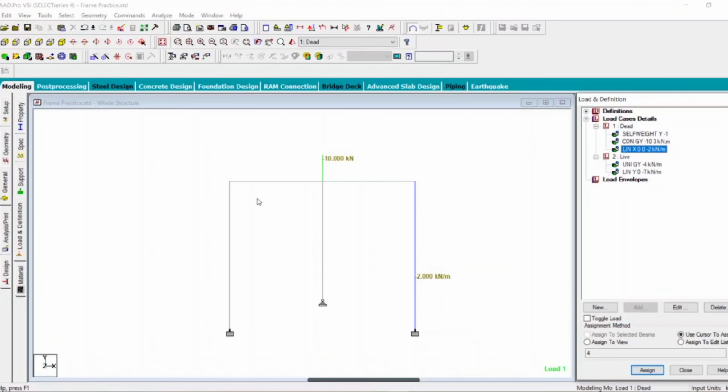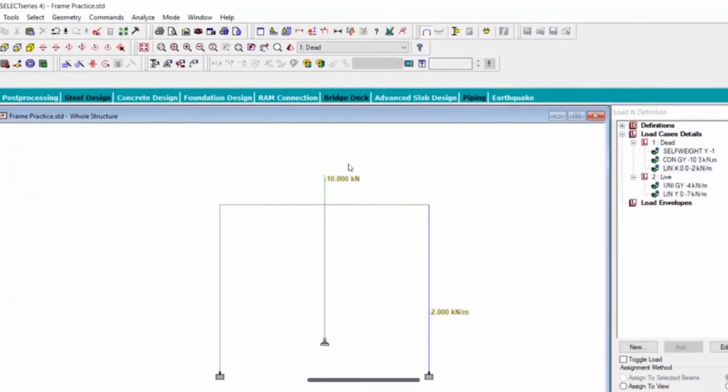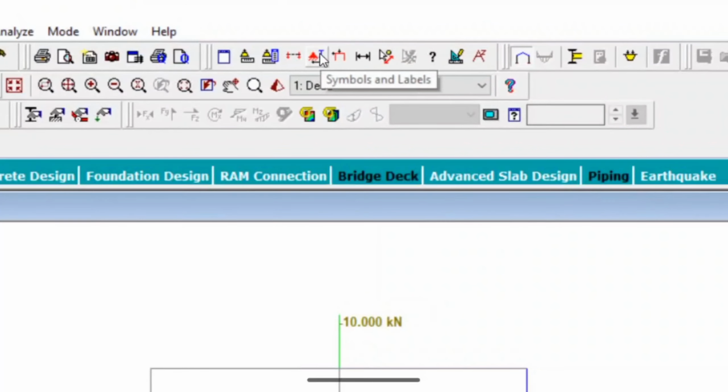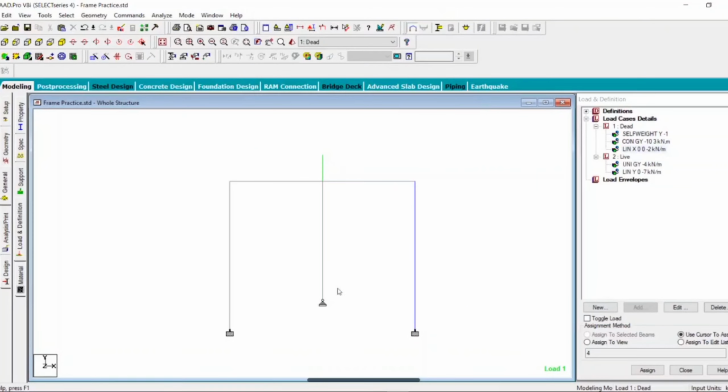Okay, all right. Suppose you want the distance from this node to this node, then what you can do is click on this option, the dimension option, and click on display. You can see the distance between node to node. If you want to remove this distance, click on remove, and after that click on remove. The distance will be removed. Let us also remove the force values. Click here, symbols and labels, and check this option and click on OK.